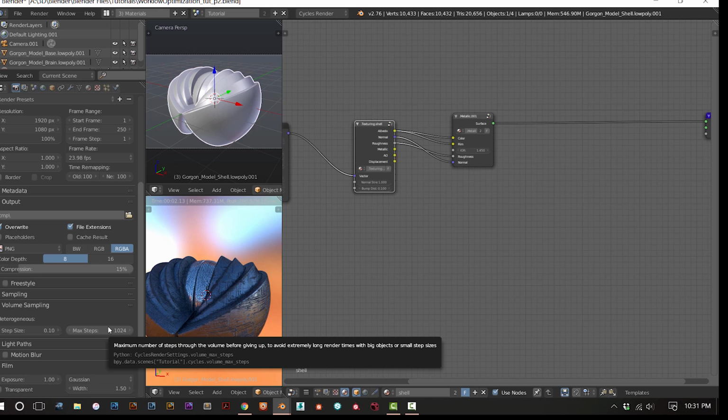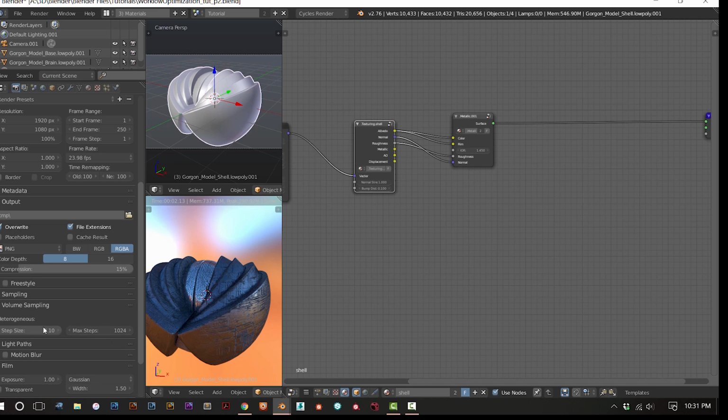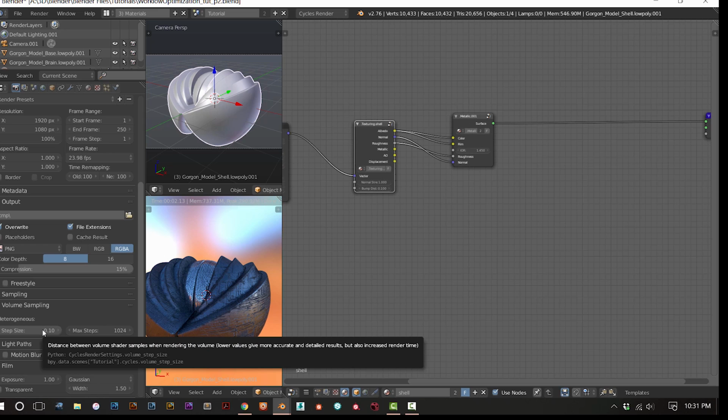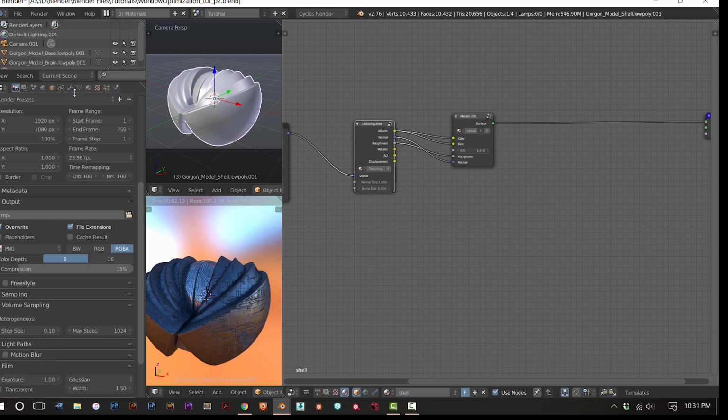So if you want to avoid really long render times, you want to use smaller step sizes and smaller max steps. The problem with that, though, is that you start getting very unrealistic looking results really quickly, and these settings are kind of finicky. They don't really have set values per se, and they're just hard to approximate and get looking right.